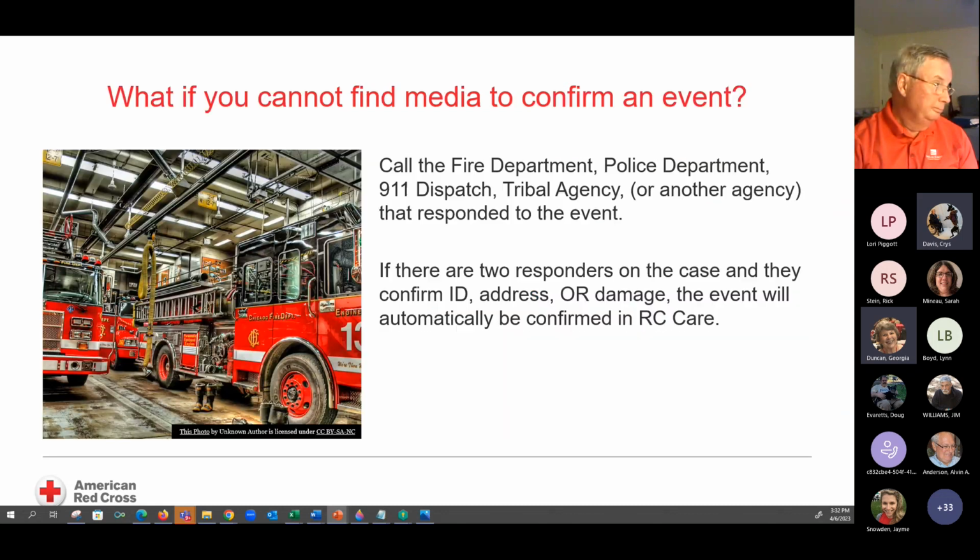If you start out by looking for media and cannot find it, call the fire department, police department, 911 dispatch, tribal agency, or other official agency that may have responded to the event. Again, if there's 2 responders on the case that have confirmed ID, address, or damage, that event will automatically be confirmed in RC Care.